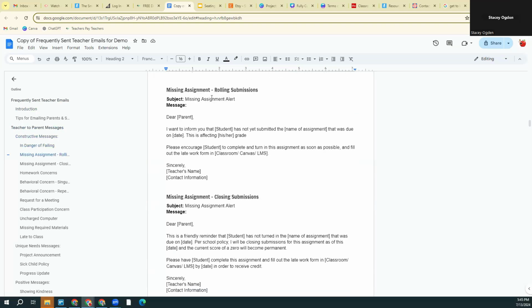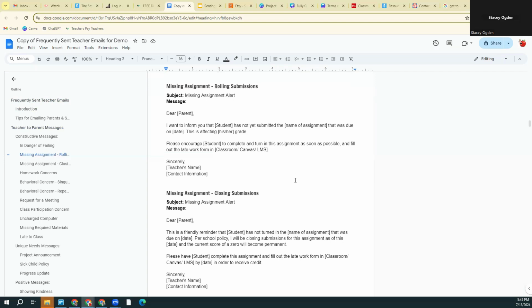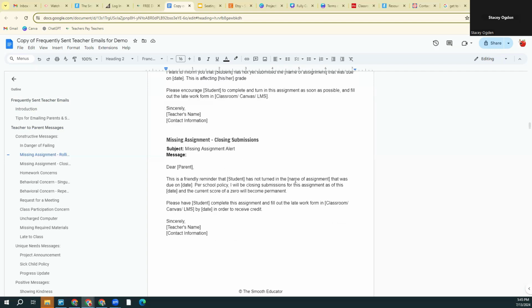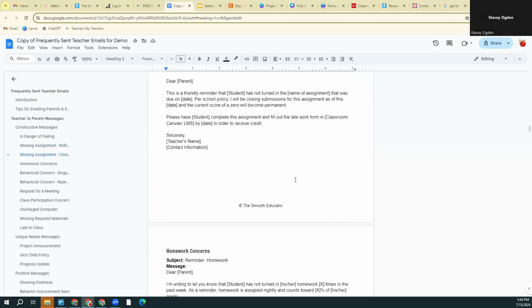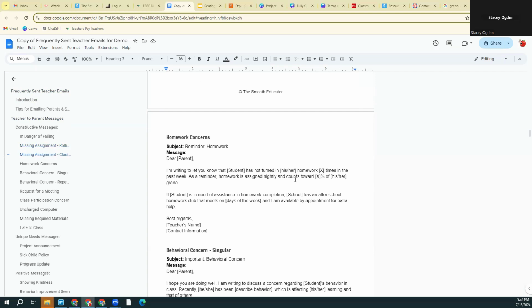Some of them you'll notice that there are two different options. So this missing assignment has rolling submissions or closing submissions. So rolling submissions is there's no endpoint for students to turn this in other than maybe the end of the term. And closing submission means that on this date, I'm no longer accepting them. So you need to get it in, or the zero will be permanent, something like that. So you have those two options for the same sort of situation, just different ways of handling it, right?